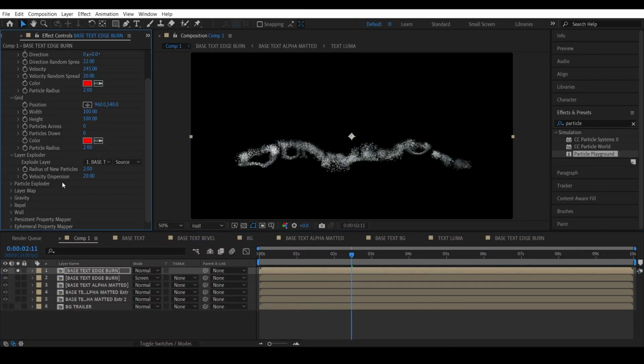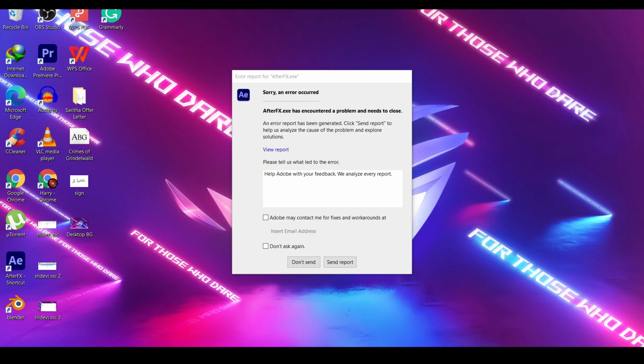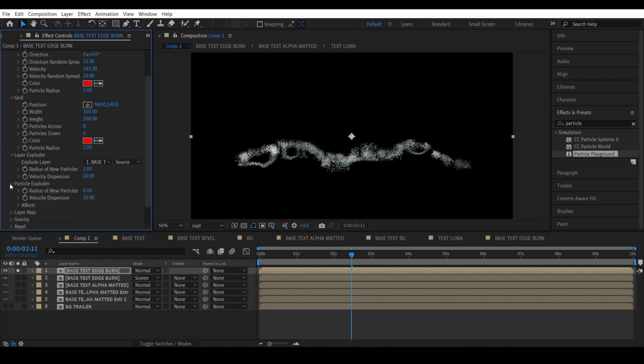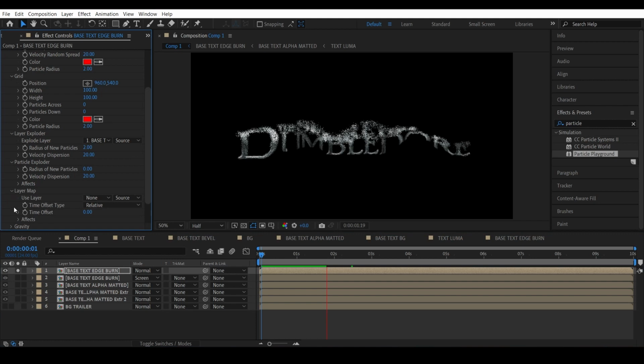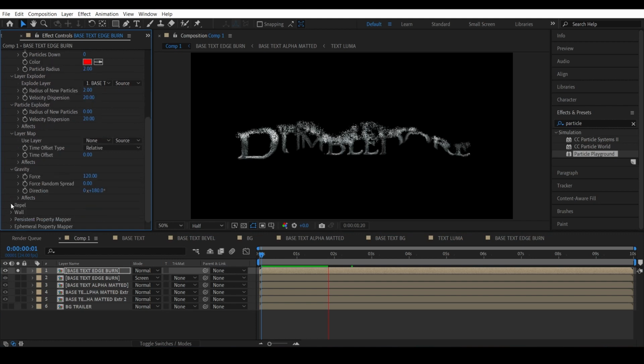Let's decrease the particles. Just give me some time, man. Okay, there is no particle count option here. Okay, that will do. Maybe I will decrease lifespan. Layer map. Gravity, ripple, where is lifespan?